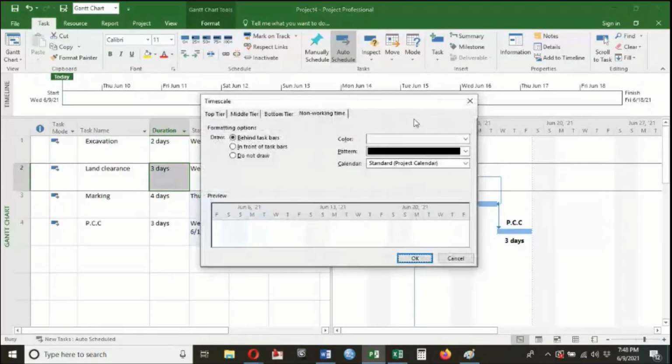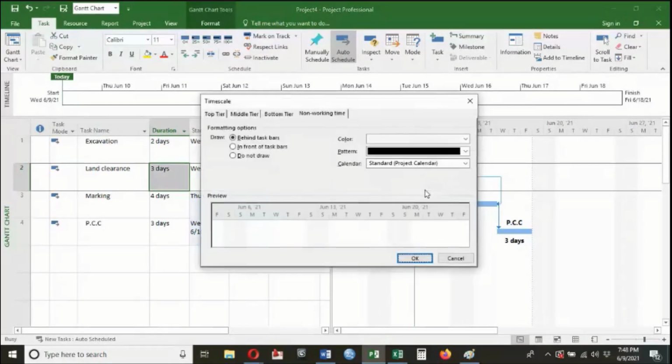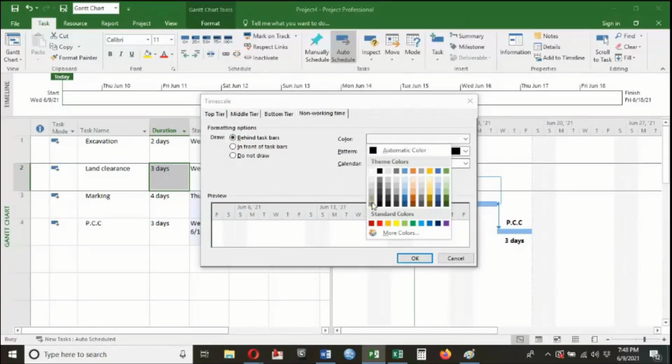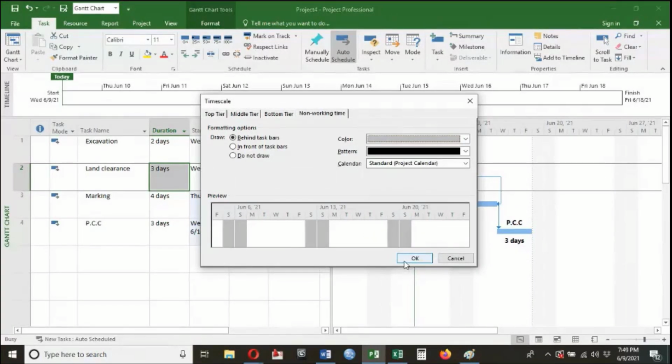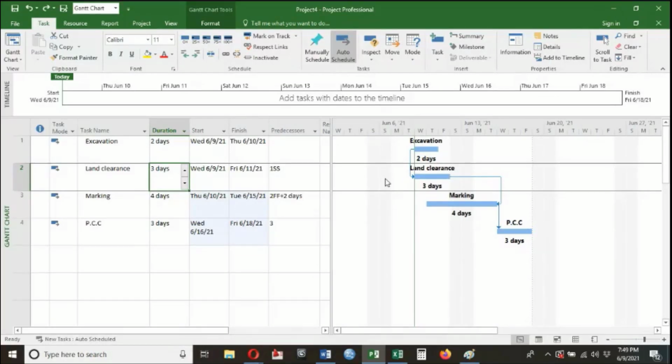Non-working time. See, right click onto this, click on non-working time. Okay, so you can change the color to any other dark color to make it more clear. See, now it is more clear that these 2 days are non-working as per the software. By default, it is set to non-working.